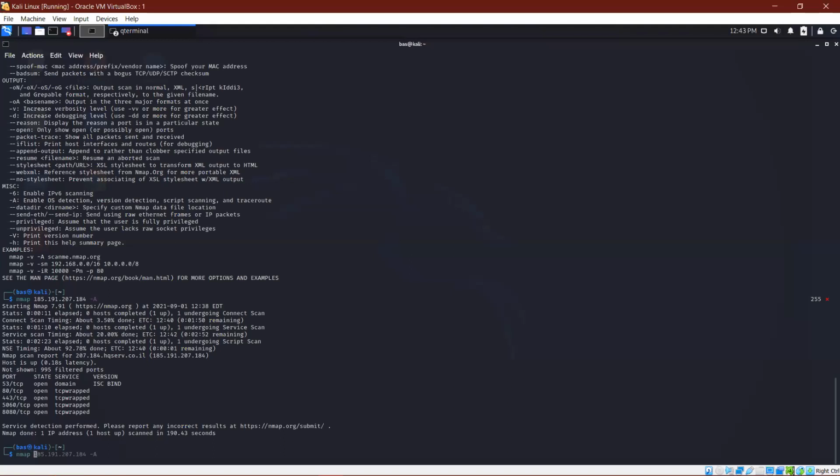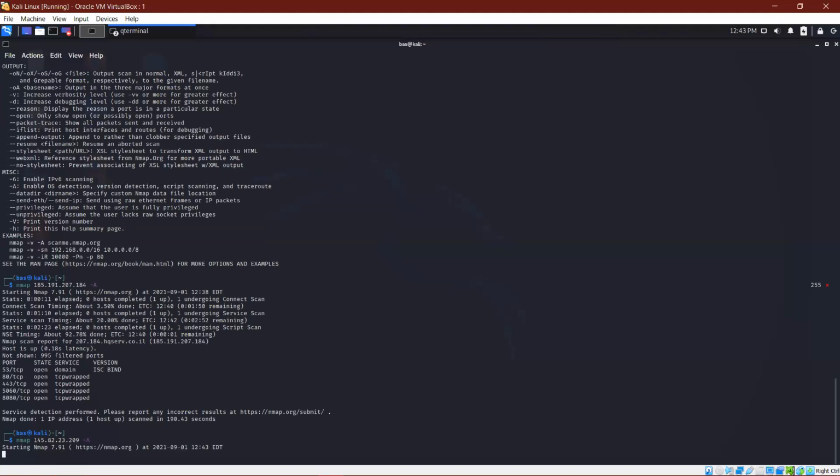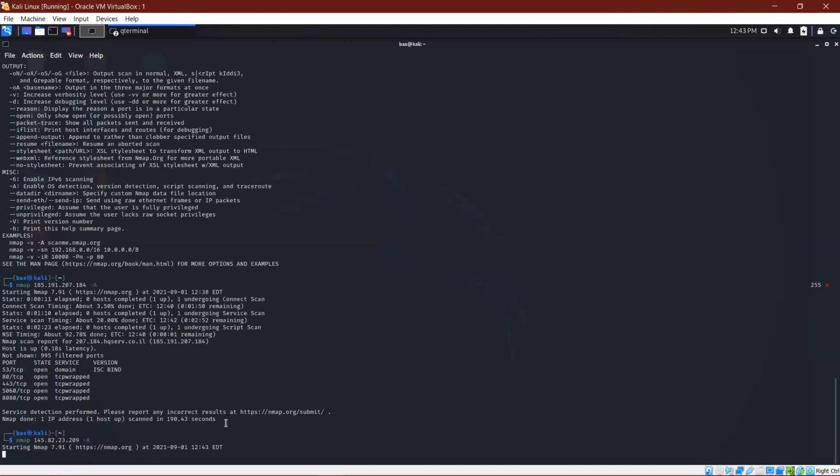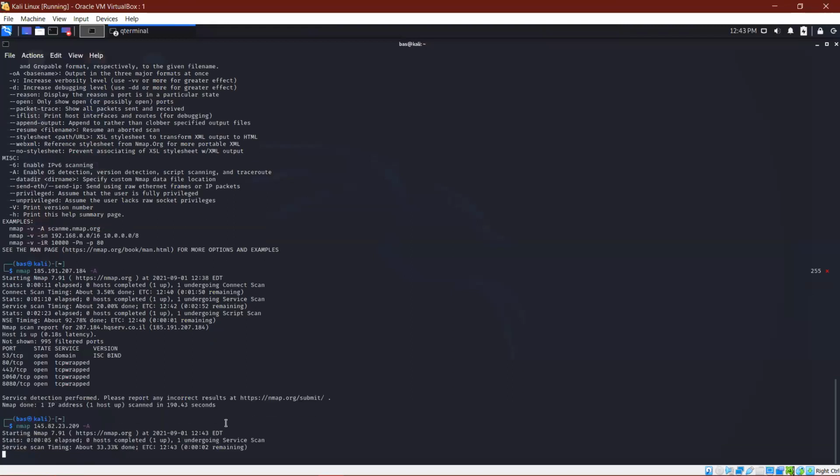nmap 145.82.23.209. We're going to do the -A. I'm going to see what pops up. Hopefully it doesn't take as much time, because that was very annoying for you guys. I know. I'm going to see what's going to happen.